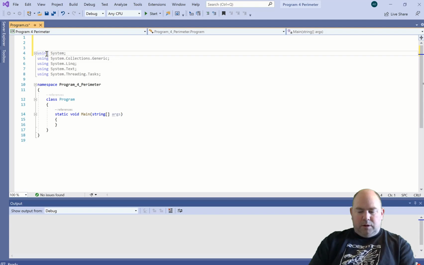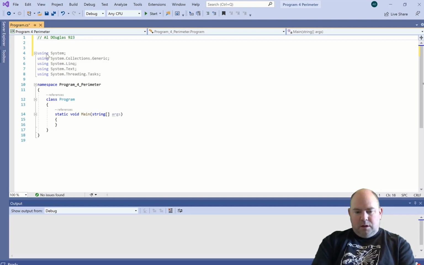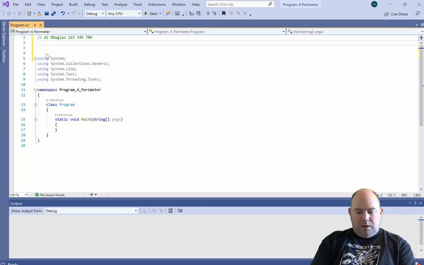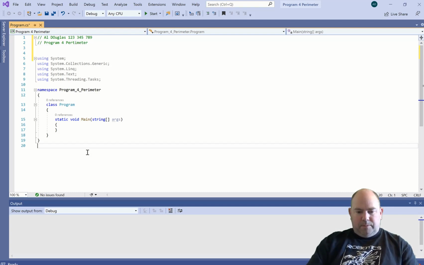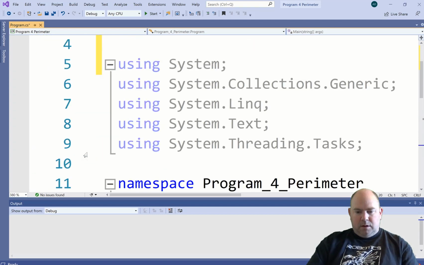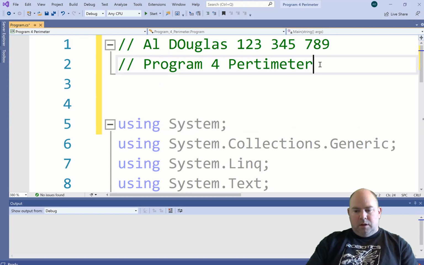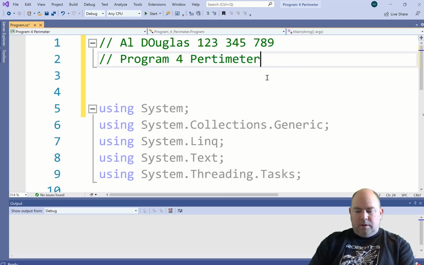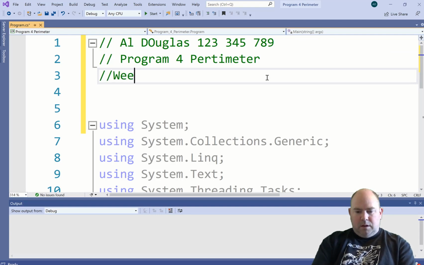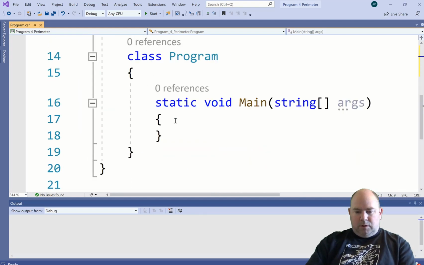At the top, we're going to put in our header information. Program 4 perimeter. Make this bigger. Week 1. Let's shrink this down. And then everything goes in here.